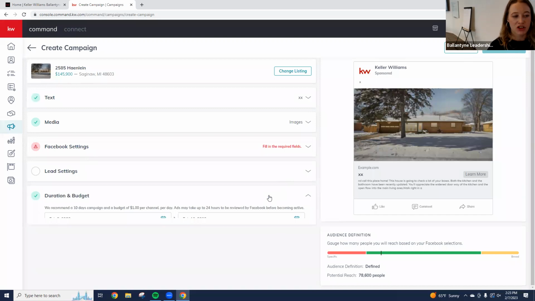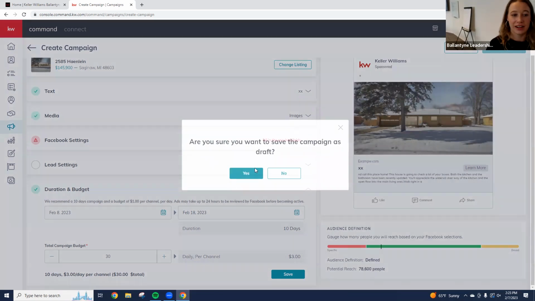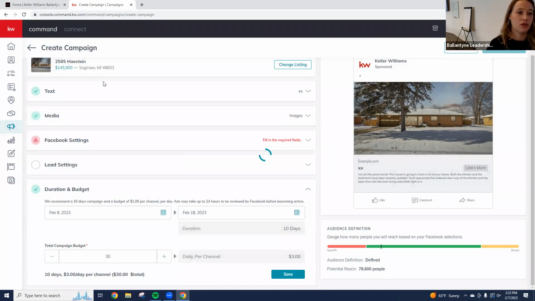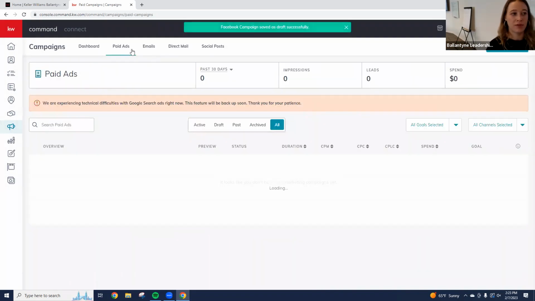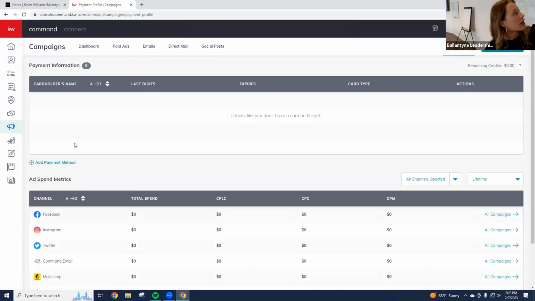So yep, we can do that. And then duration and budget is here. So strategically recommended ads should run 5 to 7 days for $5 to $7 a day. So then, yep, we'll be able to publish. It'll save right in there. And this is where you can add in your credit card. So under campaigns, payments. This is where you can add a payment method for your ads. But yeah, let's talk that smart plan.